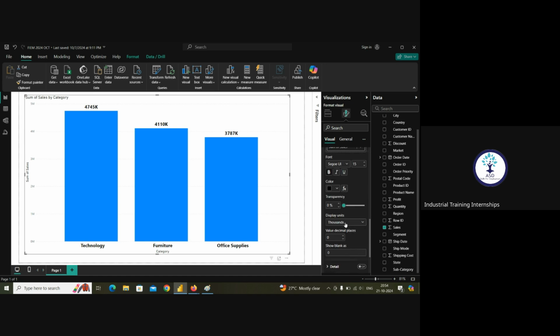Go to the display units option, and if I want to change it, the options are auto, none, thousand, million, trillion, whatever is required for my visualization. Here I need thousands, so I took thousands. Then I don't need any decimal places over here, so I just type 0 or click on the decrease option. Increase decimal and decrease decimal, so it is decreased.